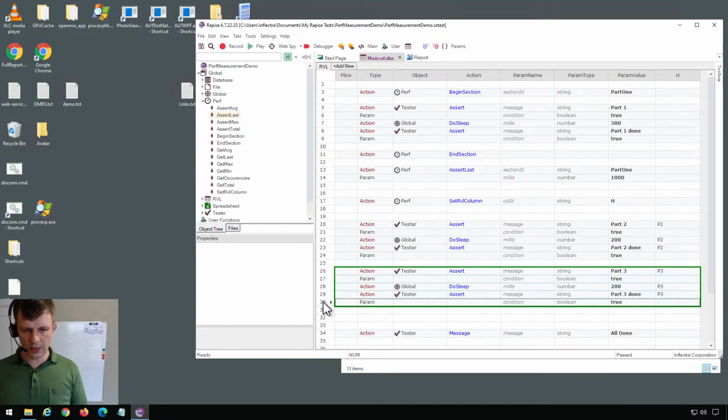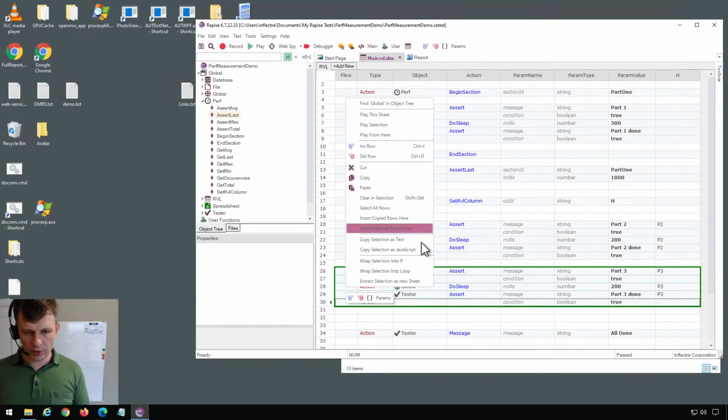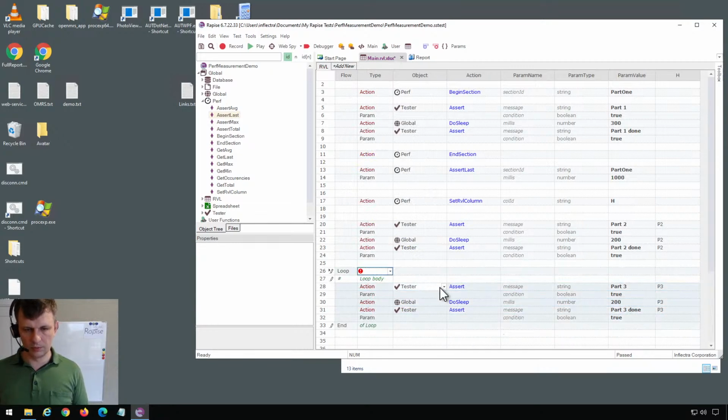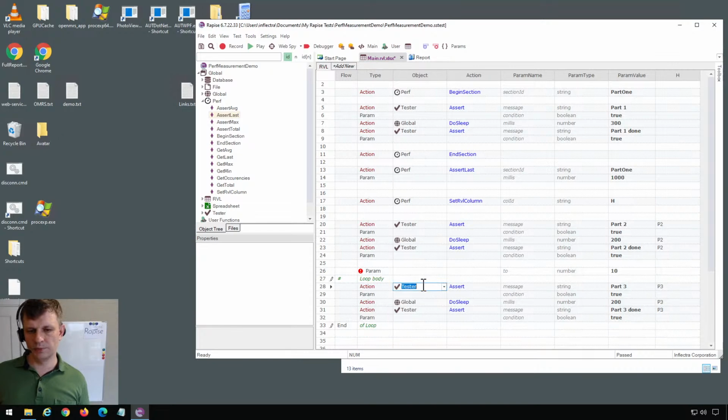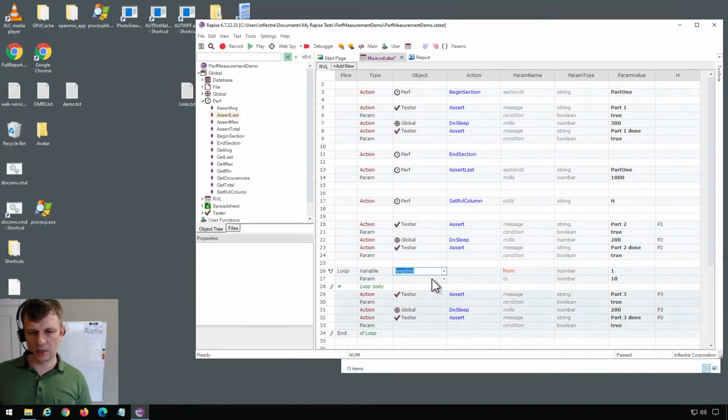To do so, I'm selecting it here in RL, and I'm choosing wrap selection into loop. The loop type would be variable, so a fixed number of iterations like a for loop. And the variable name, let me call it loop int. For loops, the variable name may be skipped, so you may specify just nothing here.